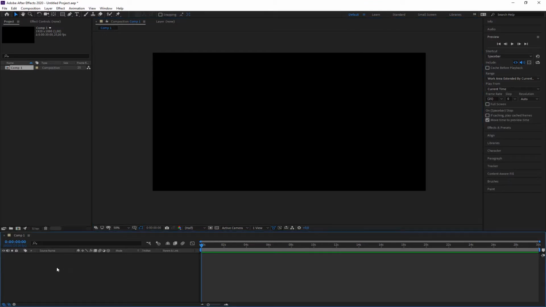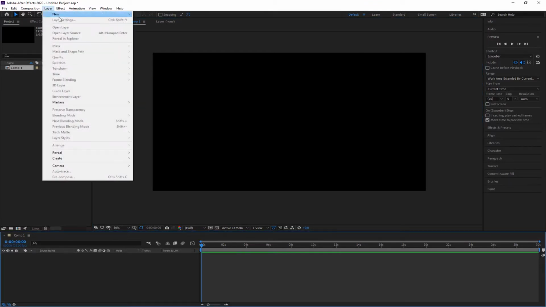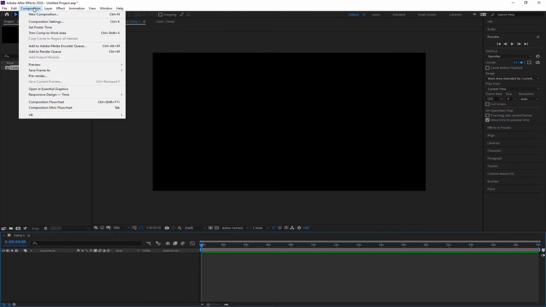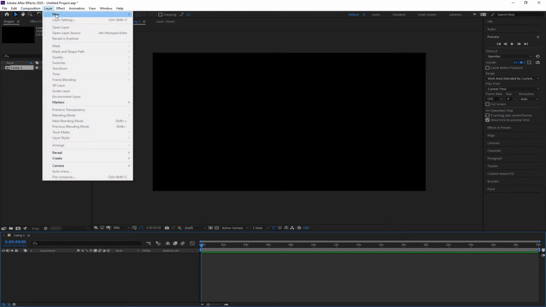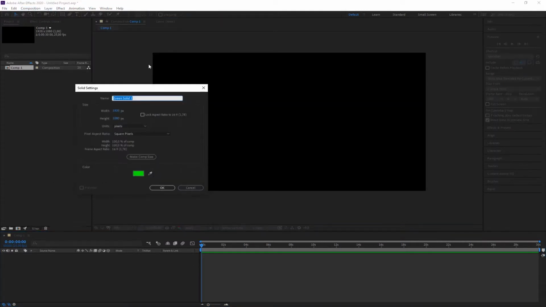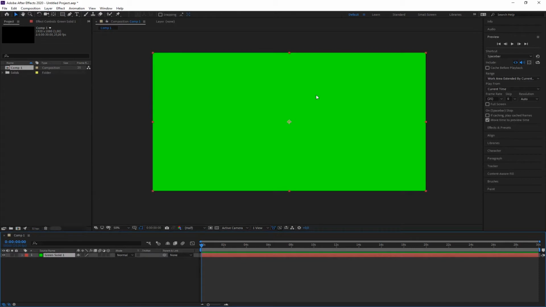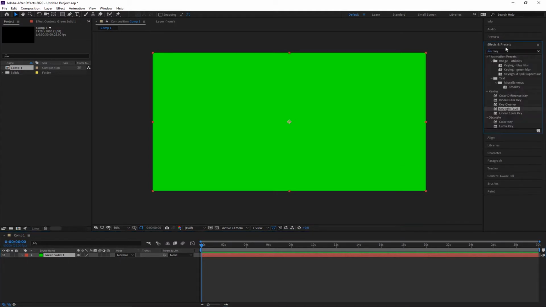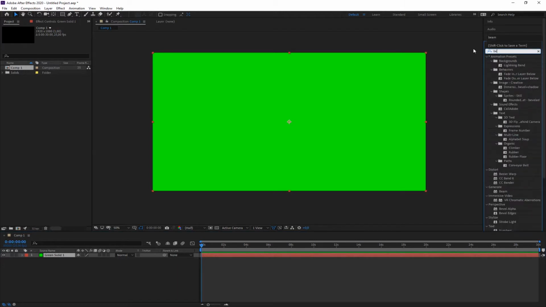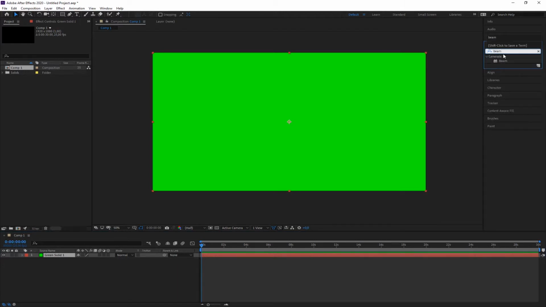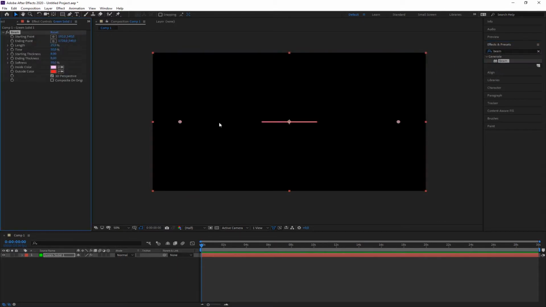So basically what you have to do is start with a solid layer. Layer, new solid. And green's fine. And on this solid layer, you place an effect called beam. It's made actually for laser beams and something like this. So I'm going to effects and presets, and here it is, beam. Sorry, not beams, beam only. And you place it on your solid.